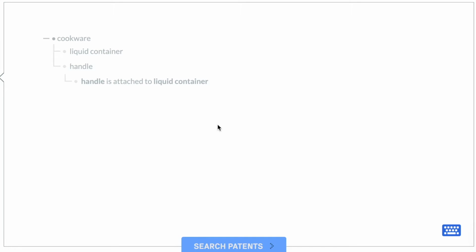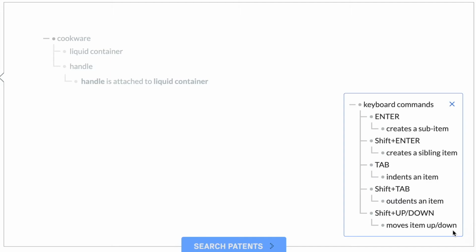Let's take a closer look on how the IPRally graph editor works. First of all, it's very much like a notepad editor with keyboard commands that are used in many other applications too. Behind this blue helper icon here, you can see all the available commands that I'm going to show you now.